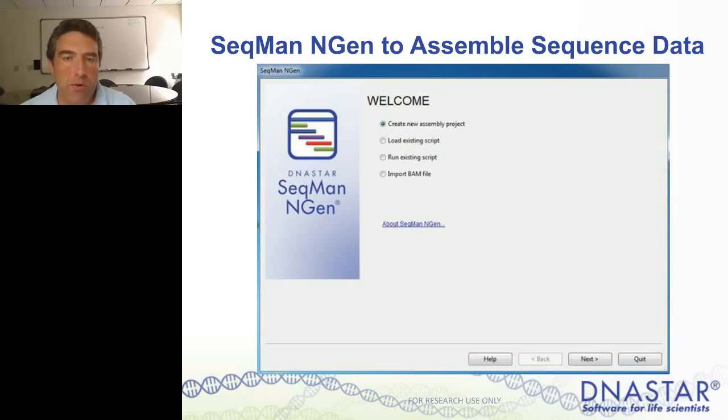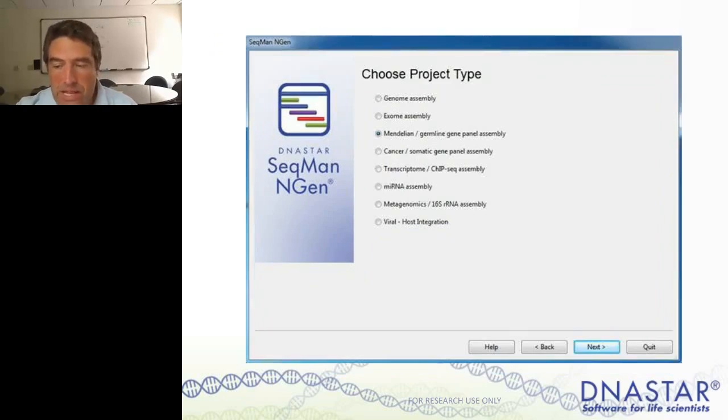So the starting point for SeqMan engine is usually a new assembly project, and we click next on the wizard, and that just brings us to the next page in the wizard, where we can choose the project type. And you can see the list here is growing. If you're familiar with SeqMan engine already, this list keeps getting longer as we find more project types. Of course, there's genome and exome. And with version 12, we differentiate between a Mendelian germline panel assembly or a cancer somatic gene panel assembly. And when you start to make selections in the workflow, then it'll start to set different optimal parameters for that particular workflow.